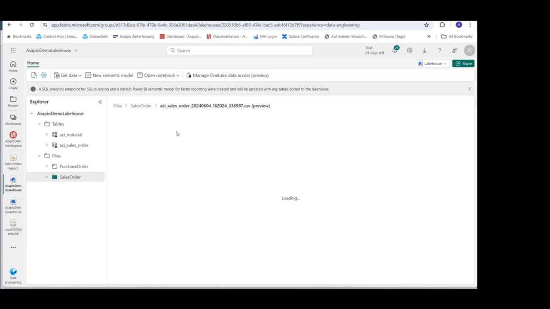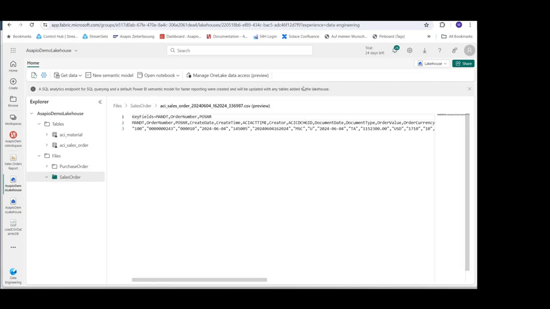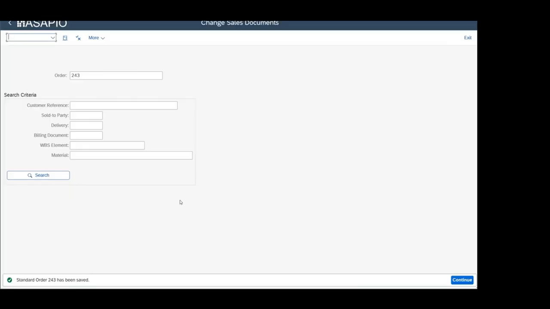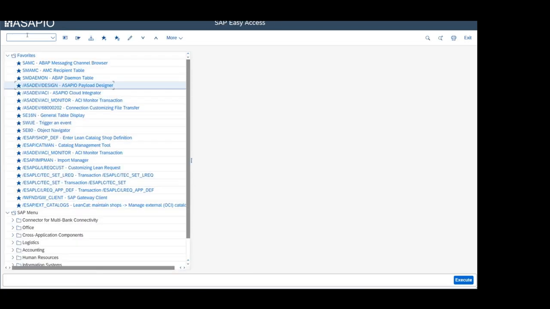And while we are waiting, we can also check the contents of the file. We can see it's our sales order here, and I don't know where the quantity is here in the end. So the quantity is now 1,150, and that should now also be imported by the notebook. And while we are waiting for the notebook to run, we can also check on the SAP side. The add-on itself also has monitoring capabilities that I want to quickly showcase.